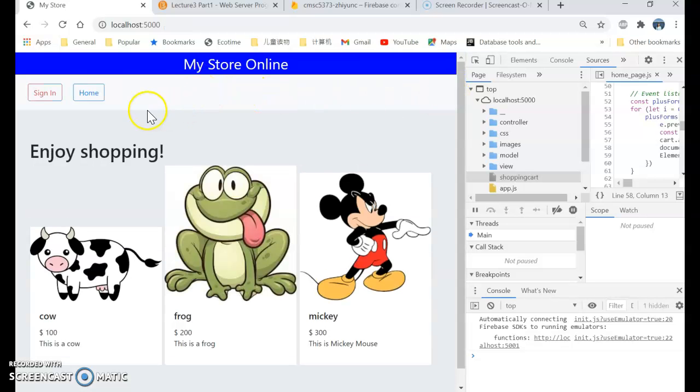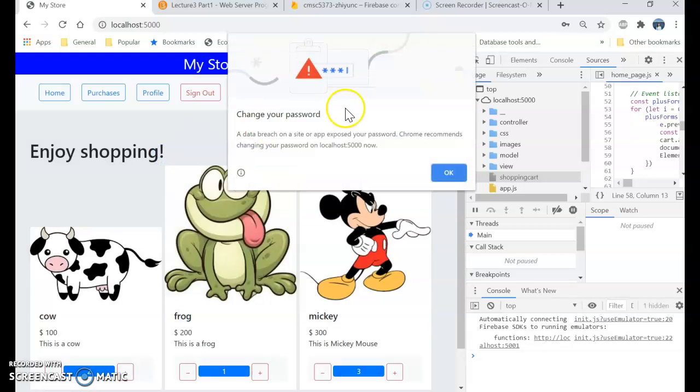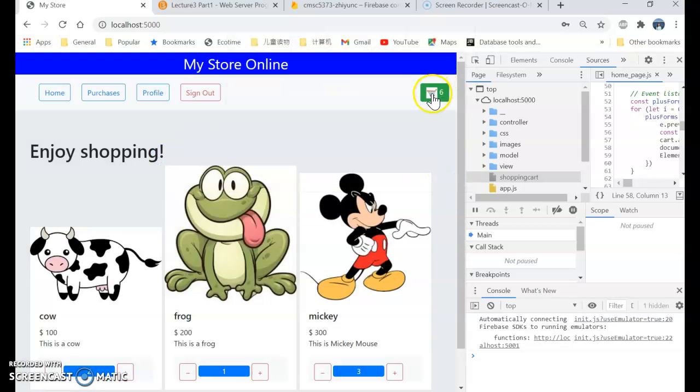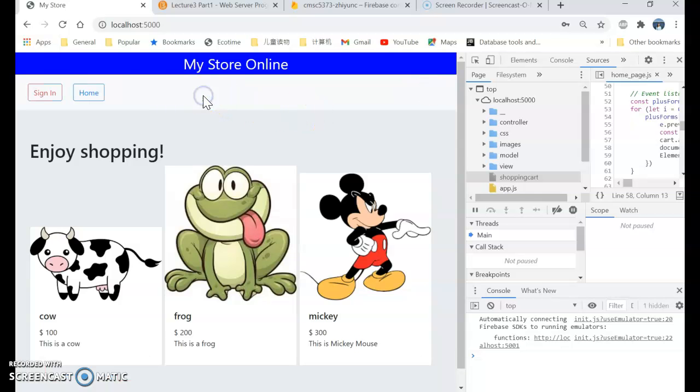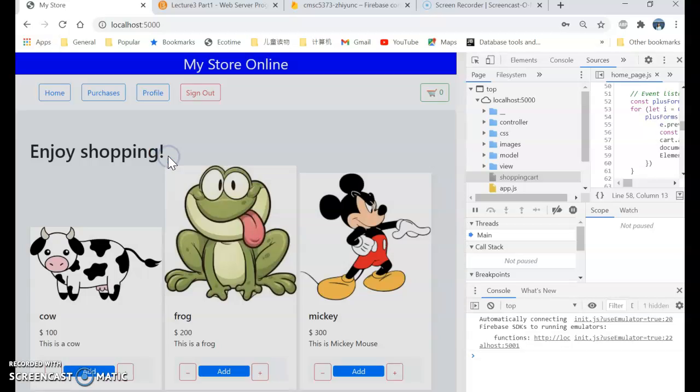And if I sign out and sign in again, then the shopping cart information is still there. But if I sign out and sign in as a different user, then the shopping cart is 0 because he's a new one.